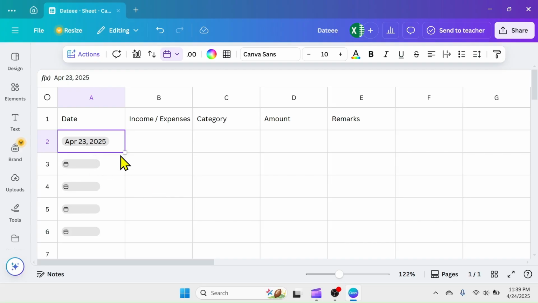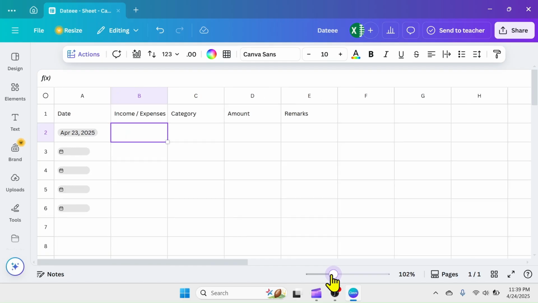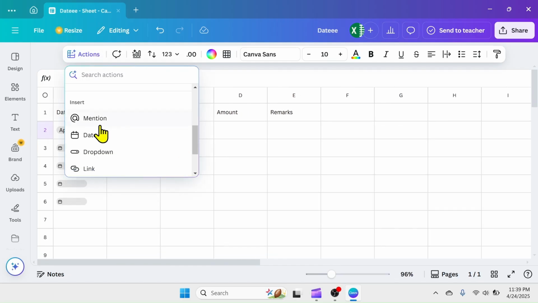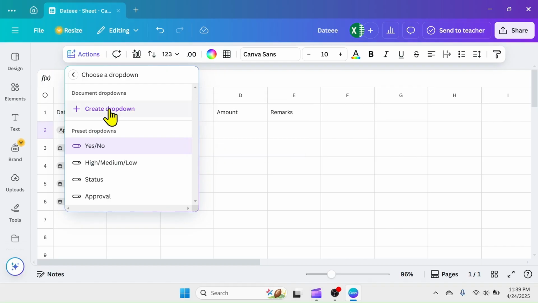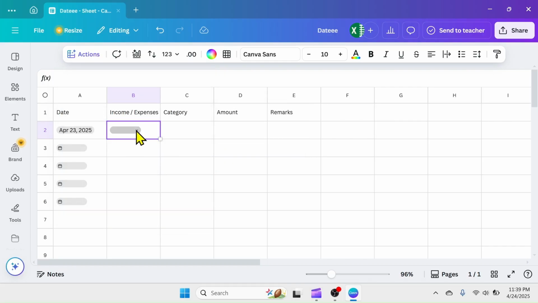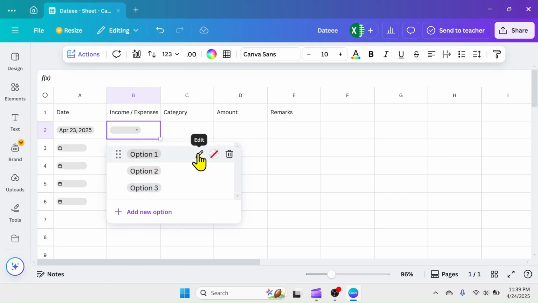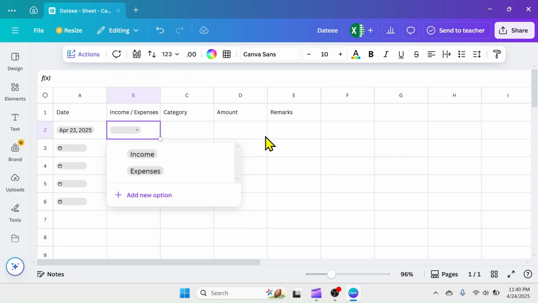In the Income and Expenses column, create a drop-down list to choose from either income or expenses. Click on the B2 cell. Click on the Actions button, then click on Drop-down. Click on Create Drop-down. Click on the small down arrow key. Here you see the list options for the drop-down. To edit the list, click on the edit icon. Change this option 1 to income. Click on the tick mark to update it. Similarly, change option 2 to expenses. Delete option 3.